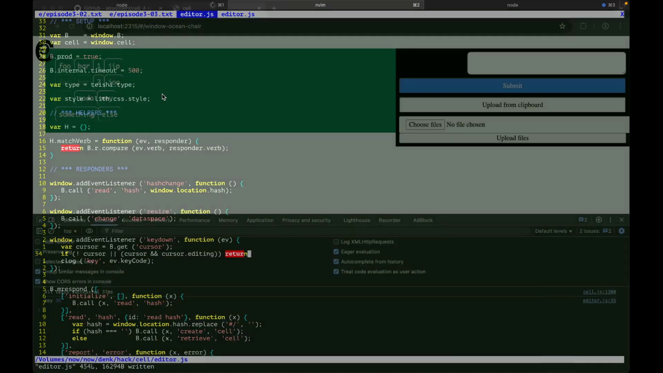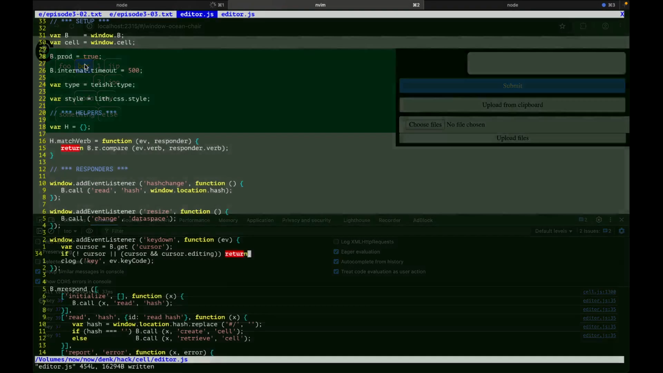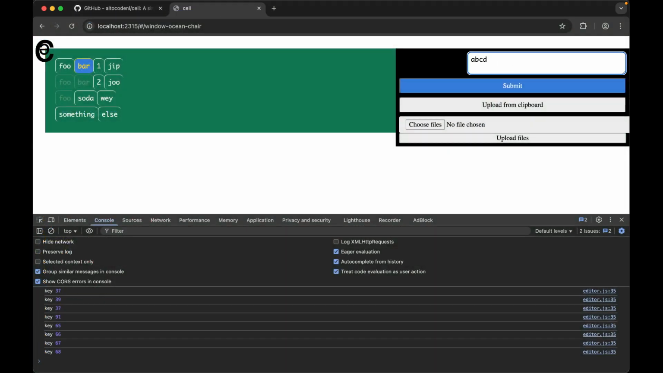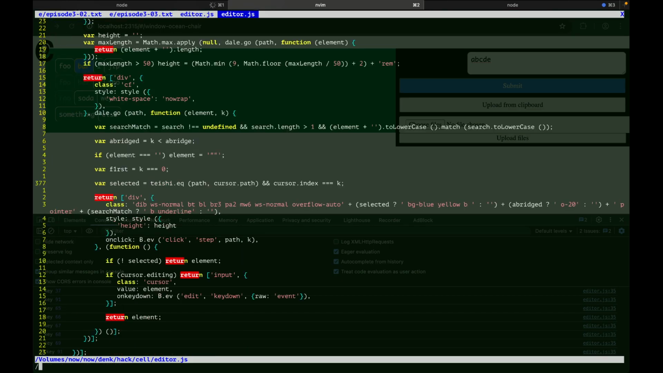So let's now catch the keys. I will also have to fix it with this one. Or what I can do is remove the cursor when I type something here, but that would be really annoying. Let's just do it right now.